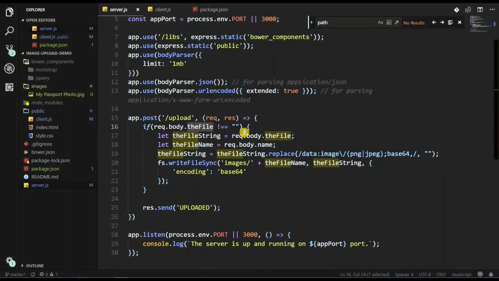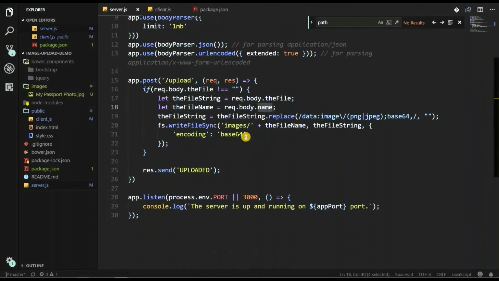So we're going to get the file, and if it is not empty, it means that we're getting a body, a string of base64 format. So we're going to get that string, and then the name of the file is going to be the name property we're passing over here. Then we're replacing that little string that is there just before the encrypted string that says data colon image png base64. This part can be removed in order to save that file, so we'll just replace it with an empty string. And then we're using writeFileSync to actually write that image inside the images folder.